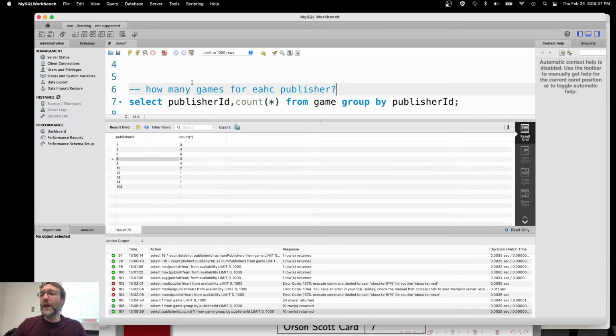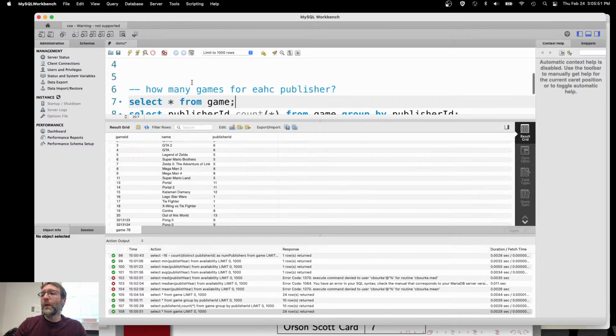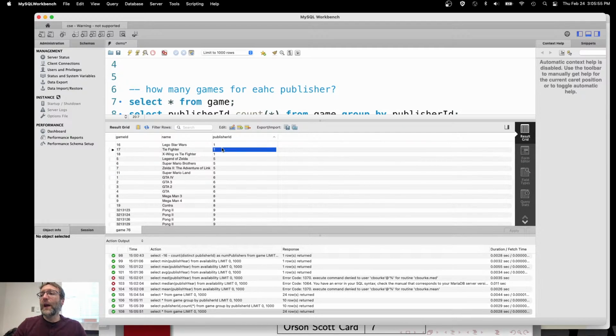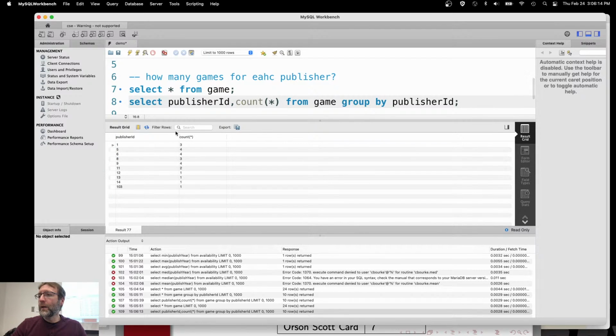To show you that this is actually correct, again, let's go ahead and just select everything from game. All right, who is publisher ID 1? I don't know, it's LucasArts, and they've got 3 games there. Publisher ID 5 is going to be 1, 2, 3, 4. 6 is going to be 1, 2, 3, 4. 8 is going to be 1, 2, 3. Right? So 3, 4, 4, 3 if we ordered them. Let's do this again. 3, 4, 4, 3.